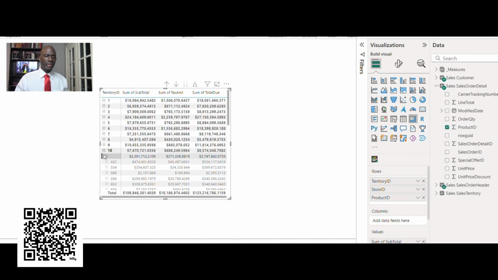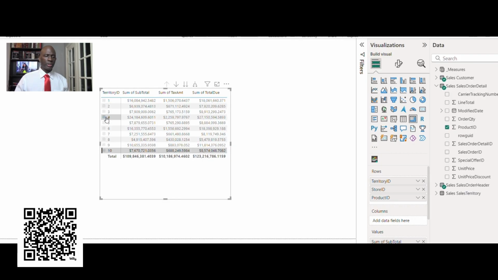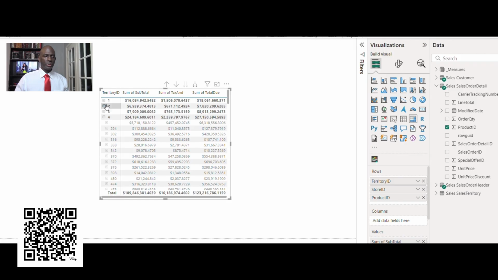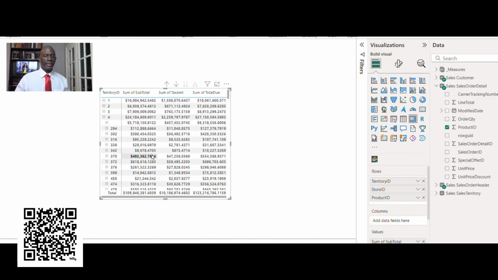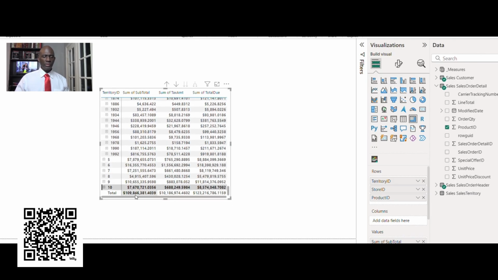So now you'll be able to see we're going to be able to maximize and minimize by 3 elements as opposed to 1. So we maximized territory ID 4, we found all the stores in territory ID 4, and now we're going to maximize the products in store 78, and we see all of the products that are in store 78, and of course, again, that is giving us that total amount that we were looking for.